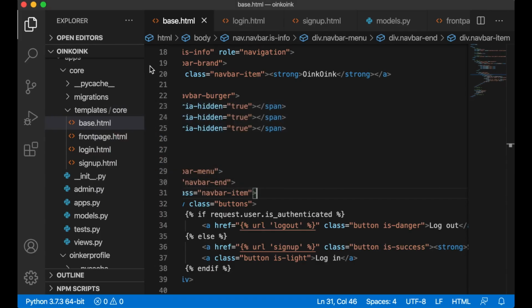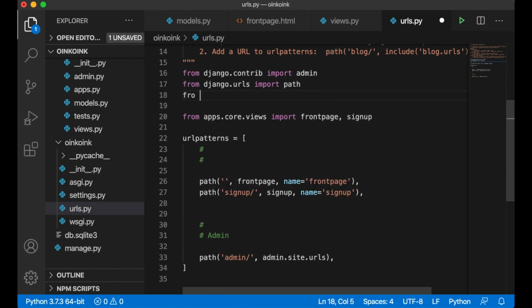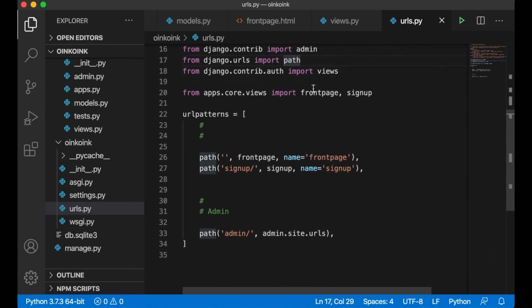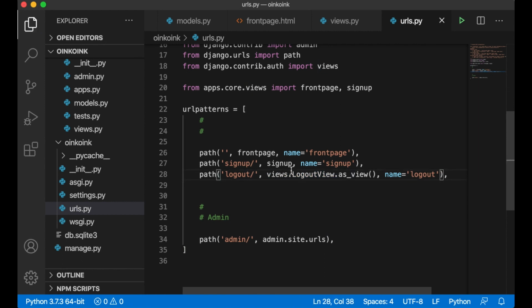I can do this inside the urls.py. On top here, I can just say from django.contrib.auth import views. And below the sign up, I say path logout, and here I want to use a view from this views. So I say views.LogoutView.as_view, name logout. So this is a default view from Django that lets me log out the user.